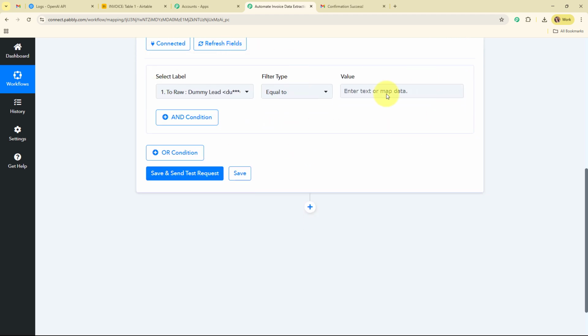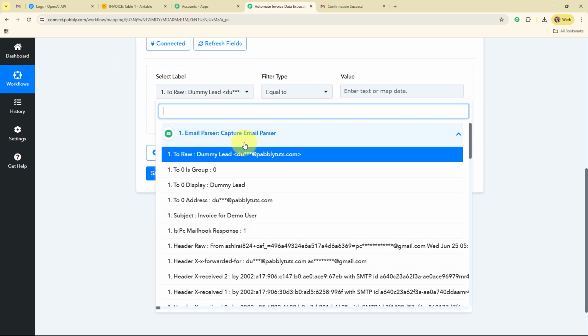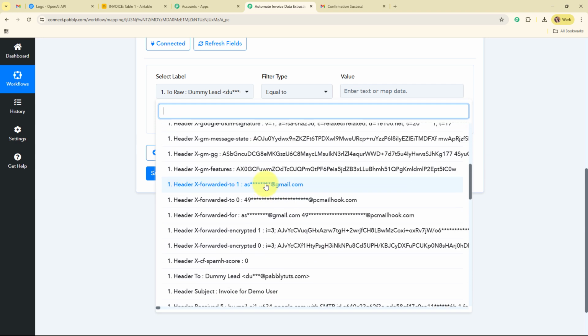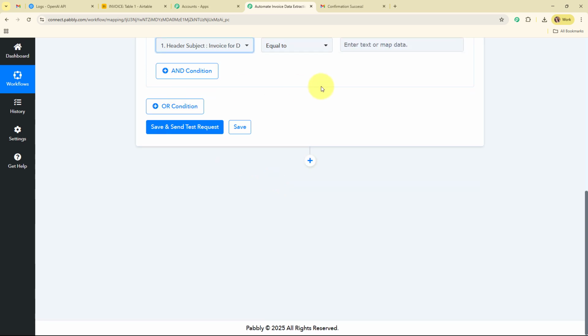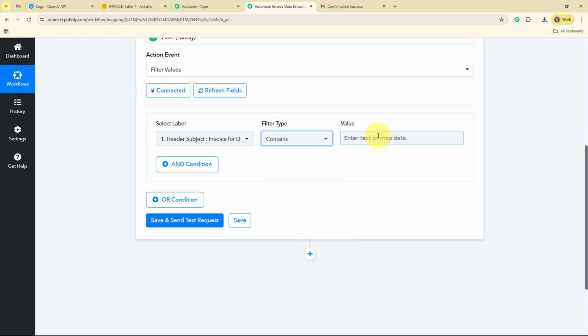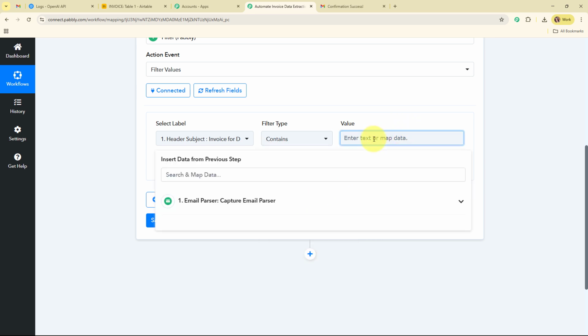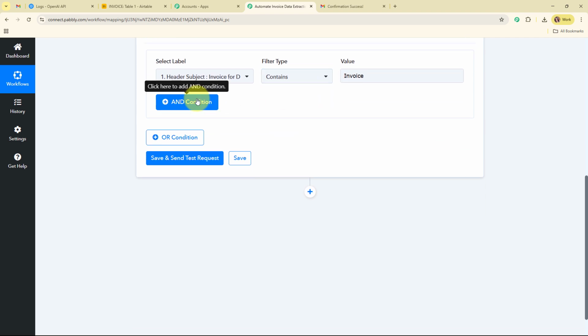Moving forward, it is asking me to add a condition over here. So I need to select the label on which I want to apply the condition. So the first condition that I want to apply is on the label of subject. So I'm going to select the first label as subject over here. So this is the subject, and here I'm going to select the filter type as contains. You can select the filter type as per the condition, and here I'm going to select the value as invoice. That means if my subject contains the word invoice, then automatically this filter condition should pass that email. And not only this, I'm going to add one more AND condition over here.